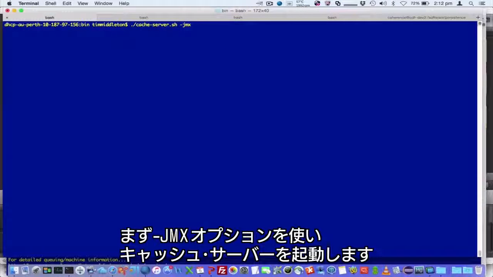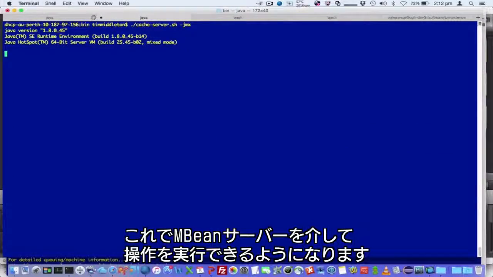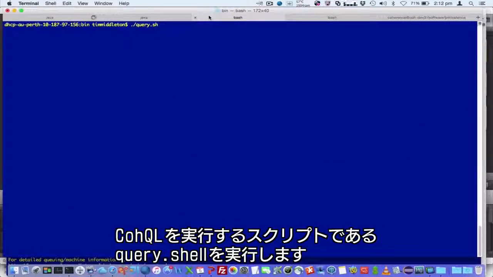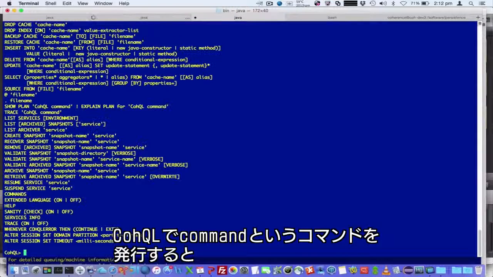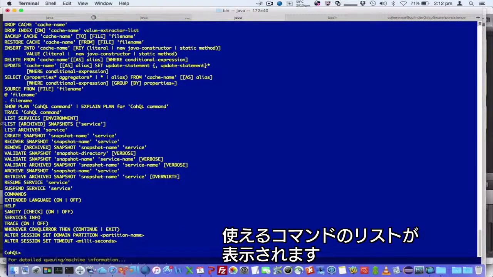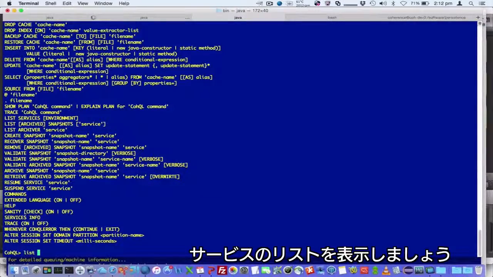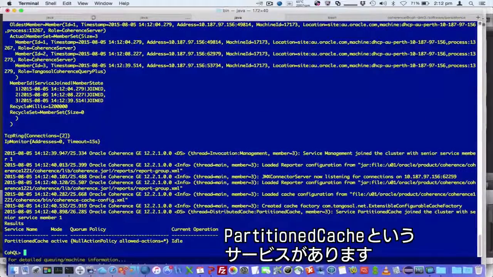Firstly, what we're going to do is start up a couple of cache servers using the -JMX option, which allows us to interact with the MBean server and run the operations. So I'll start them, and then I'll run the query.sh, which is the out-of-the-box script for running CoQL. So within CoQL, I can issue the help command, and that gives us a list of commands that are available, and we can see we've got new commands here, which allow us to interact with the persistence features. So if I then say list services first, we can see we've got one service called PartitionedCacheService.